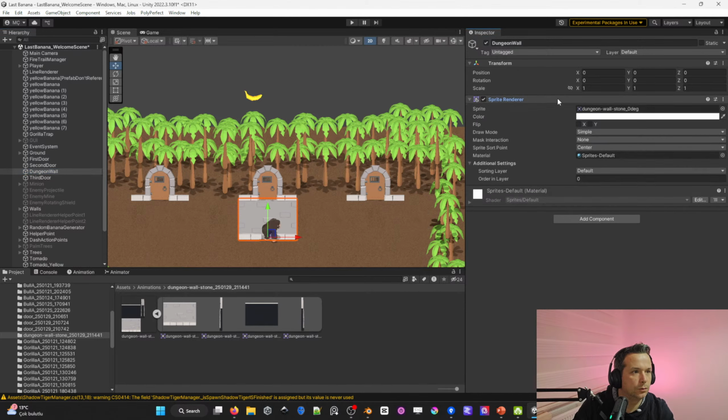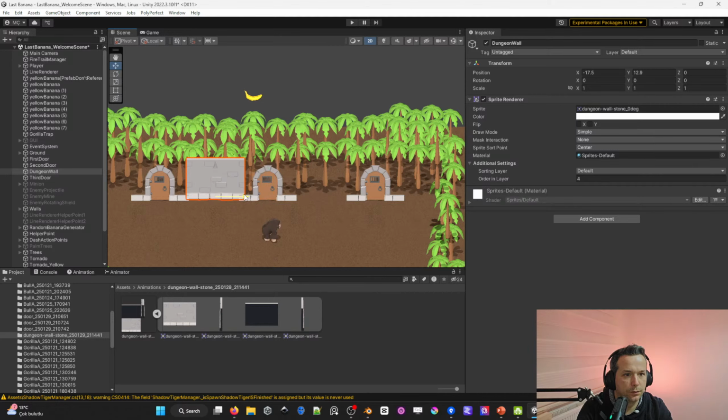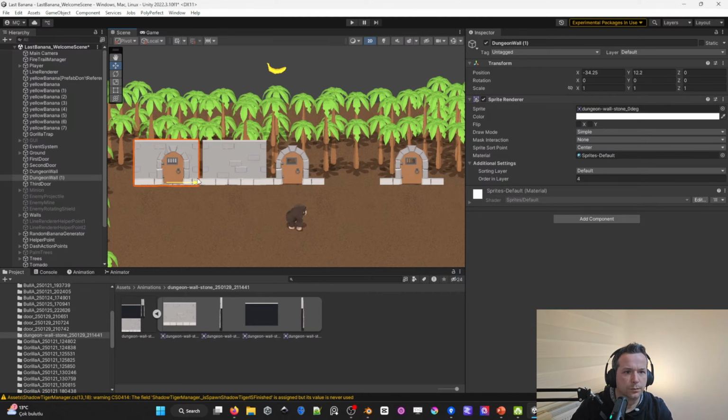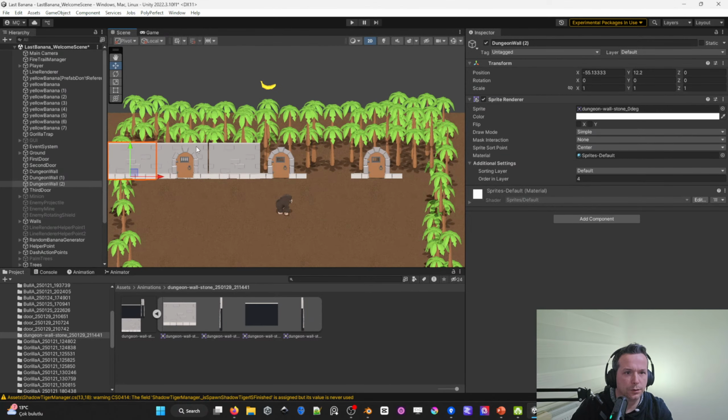Dungeon wall, set sprite render as the back of these guys. Maybe first place them. And another one over here and another one over here.